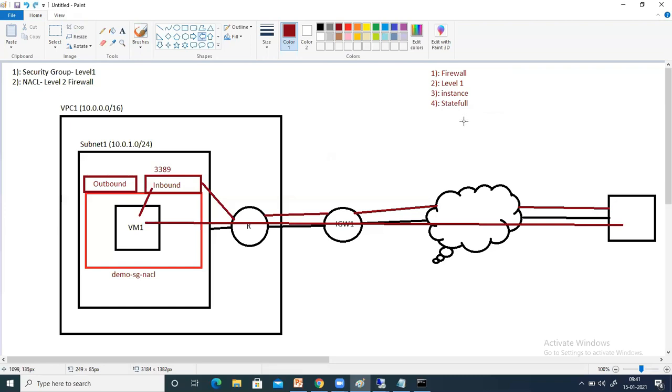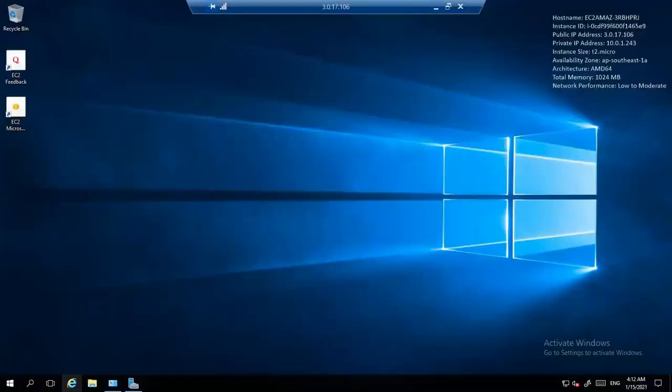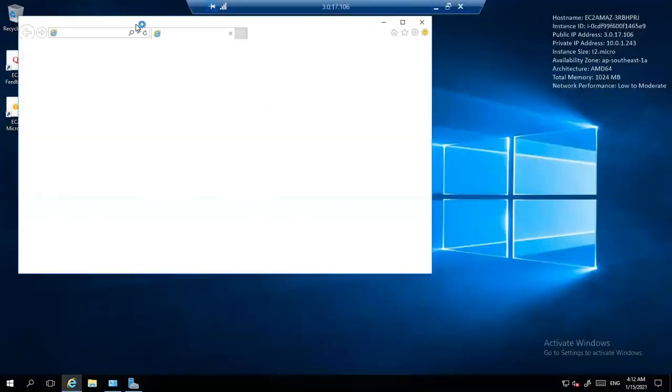So let me remove all this. I hope this is clear. Now if I go to this EC2 instance, VM1, and try to open any internet website, suppose I'm in this EC2 instance, open any browser and just say google.com.